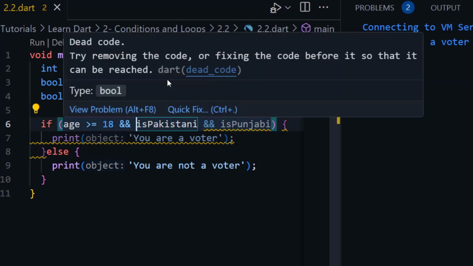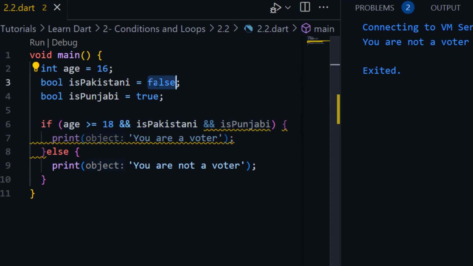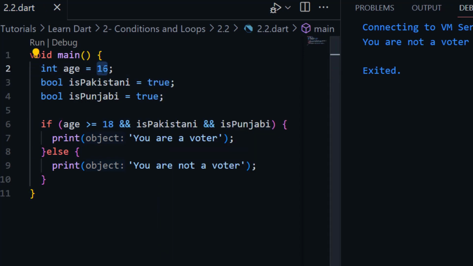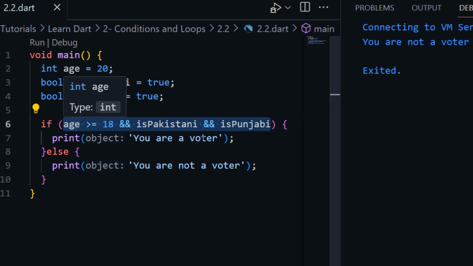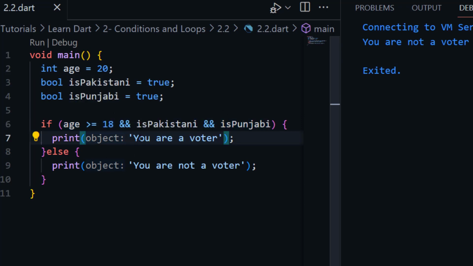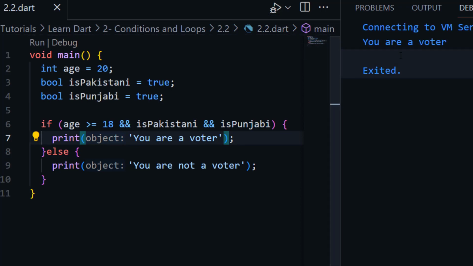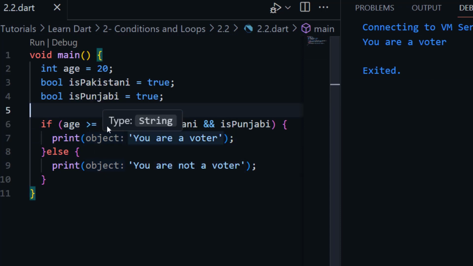Now let me make all the conditions true. Here true and age 20. Now you can see all three conditions are true, so it will print you are a voter. Let me test it. Here you can see it is showing you are a voter because all three conditions are true. There is also another way to achieve the same goal.